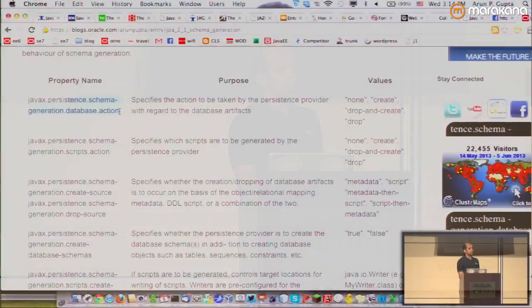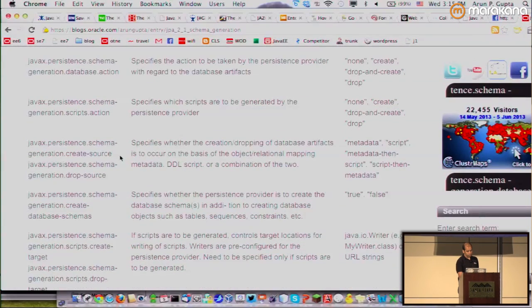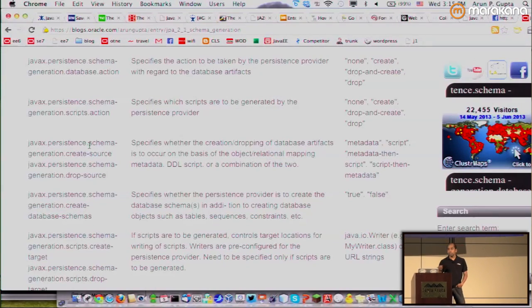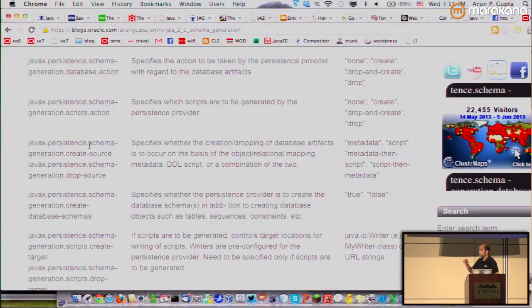So there are properties like javax.persistence.schema-generation.database.action. In this case, I'm saying just drop my tables and recreate them. Well, that's the action. That's nothing interesting. I'm saying, okay, fine, I can do that. But should I do that using scripts, which means you're going to bundle the scripts with your WAR file? Or should I do that purely using your JPA entities? So you take a JPA entity, you understand what the meaning is out of it, and then generate the database tables out of it. So that's possible.